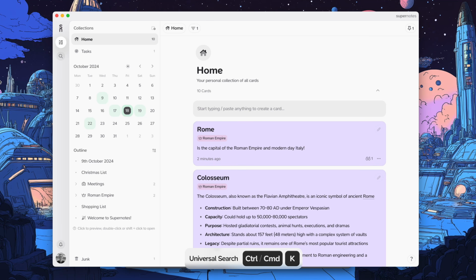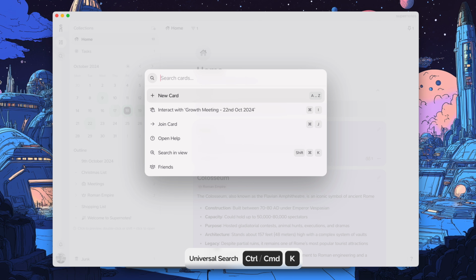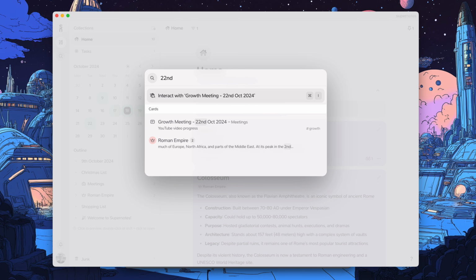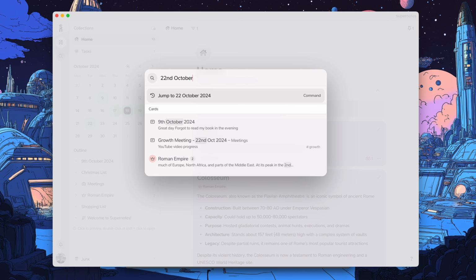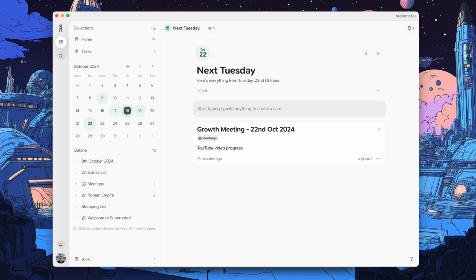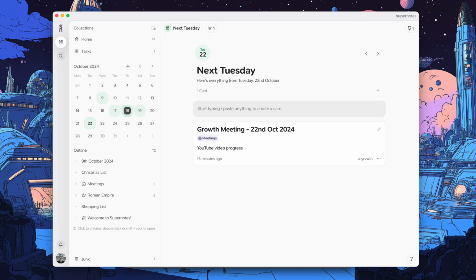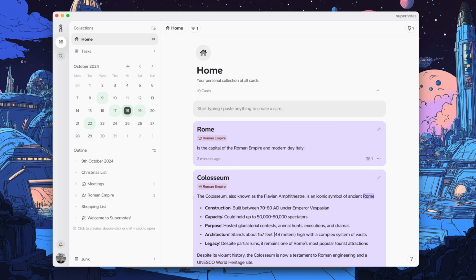You can even jump to a specific day using the universal search. So if I press Command K, and I might want to say the 22nd of October, so I have that meeting then, so I maybe write the full thing. There we go. 27th of October, I can jump to that day and I can immediately find it. So really helpful again to go between all of your different places inside Supernotes. Now let's jump to home using Command Shift H or Control Shift H.